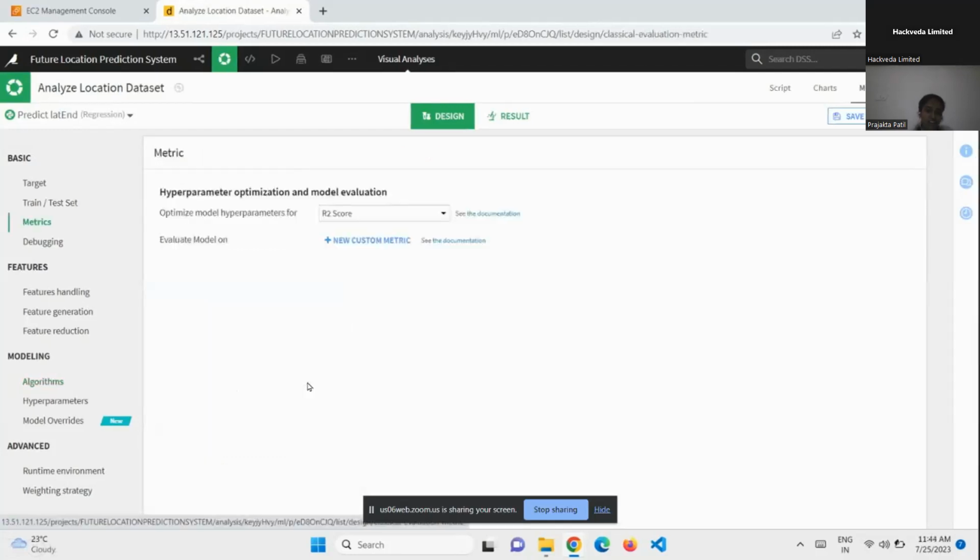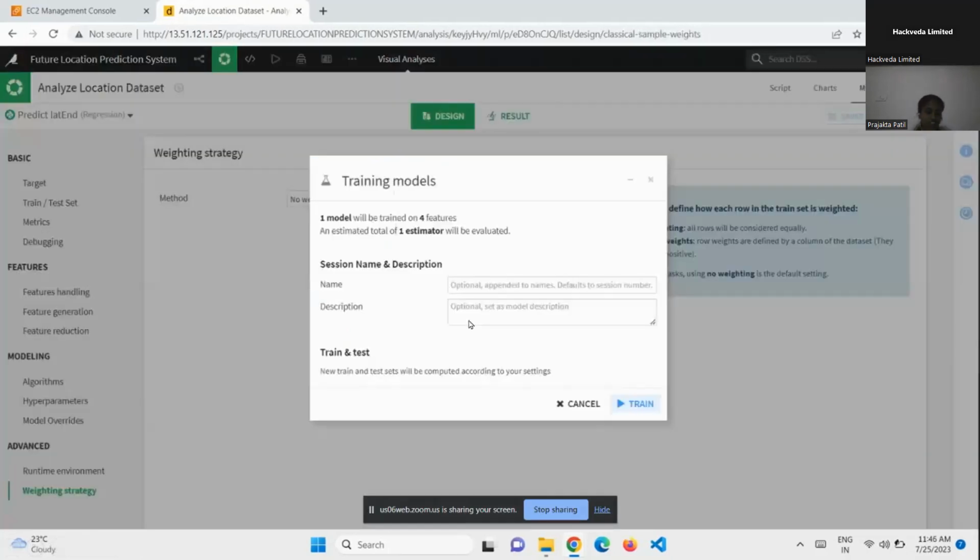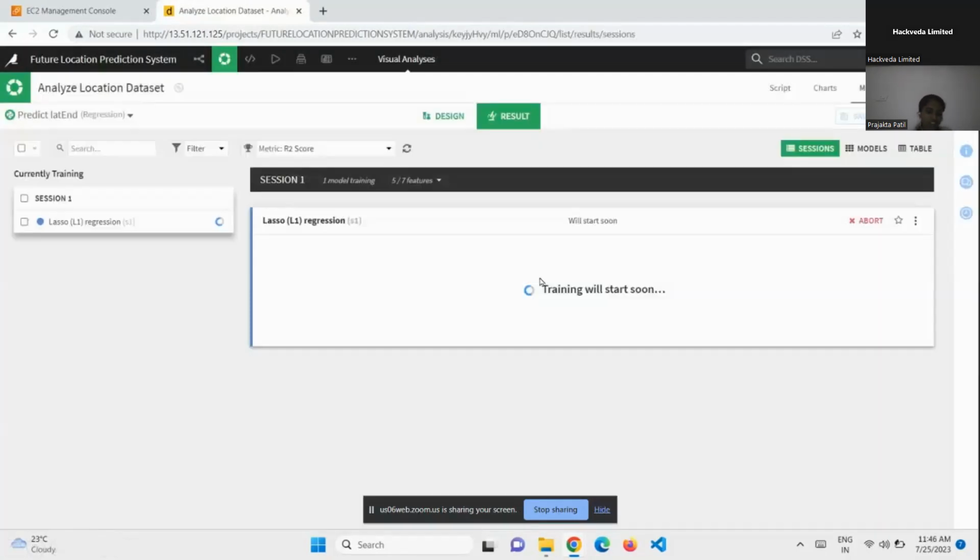Then go to metrics, and here is some information. After that, we go to feature handling, and we need to turn on event time start, event time end, latitude start, and longitude start, and the remaining are off. Then go to weighting strategy, give the name and click on train. After that, training will start.